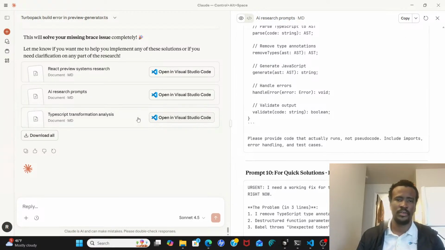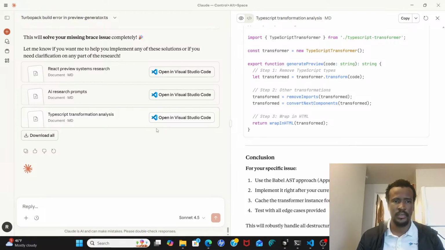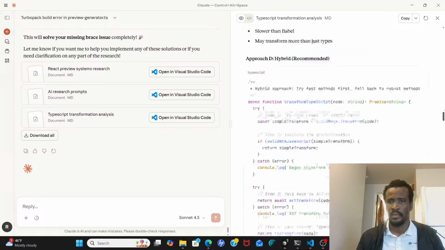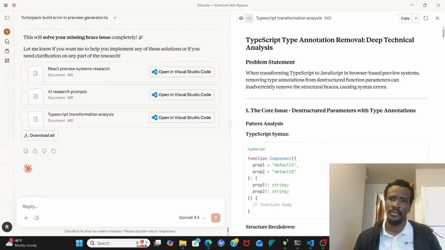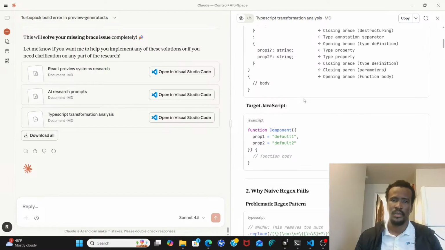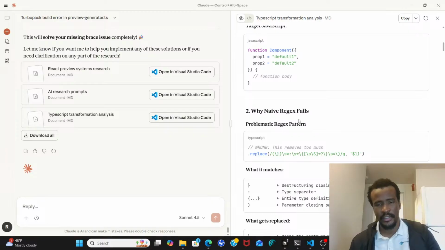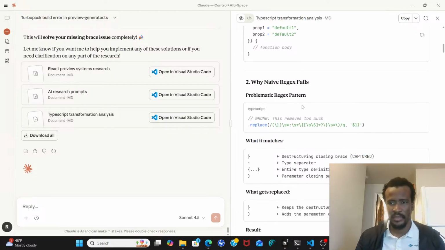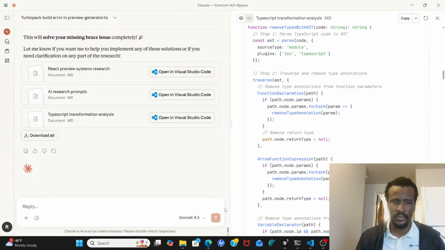Because we need to figure out what's going on with this thing. And TypeScript transformation analytics. This is another file that you created. The TypeScript type annotation, deep technical analysis. Problem statement. We don't want to do this anymore because that's why we're going to have to create the Next.js serverless implementation, because this is not fixing the error, you know.